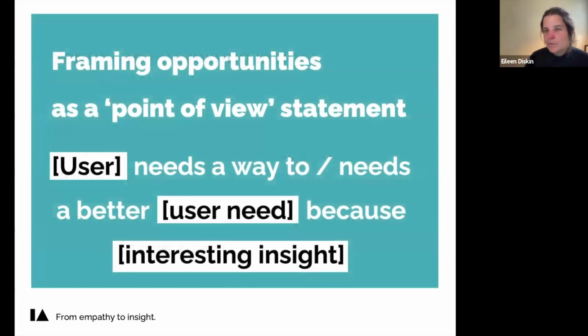And it can be really helpful to frame these problems, these opportunity areas, before then coming up with a solution, as a point of view statement. So of course, you want to make sure to include your user. Who is it who has a specific need? What do they need a way to? Do they need a better this or a better way to do that? And then the because bit is the why. What is it that you learned in empathy that makes you think this is a problem that should be solved?